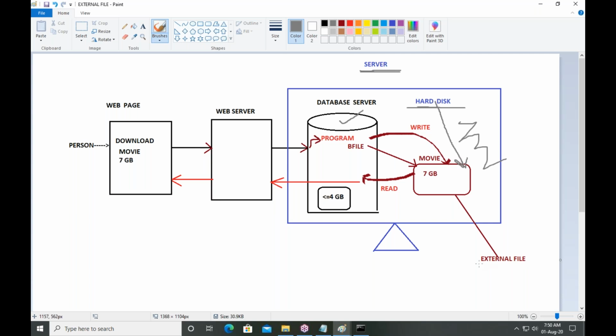What is the name of the file? External file. The file which is saved outside the database. See, this is the database, but outside the database, there is a file. This is called what? External file. Okay, listen. He is requesting this file that is outside the database.